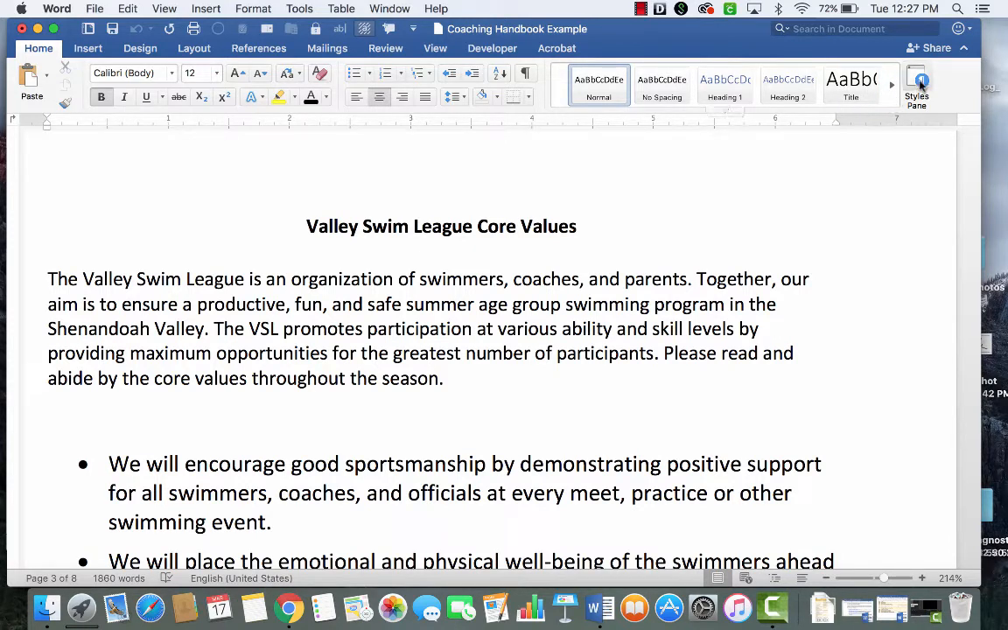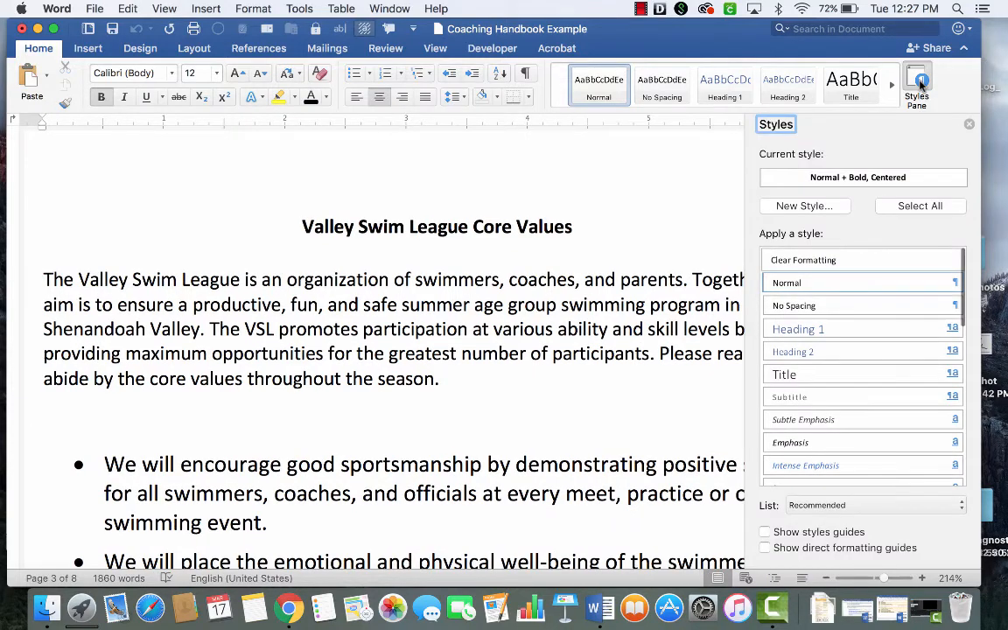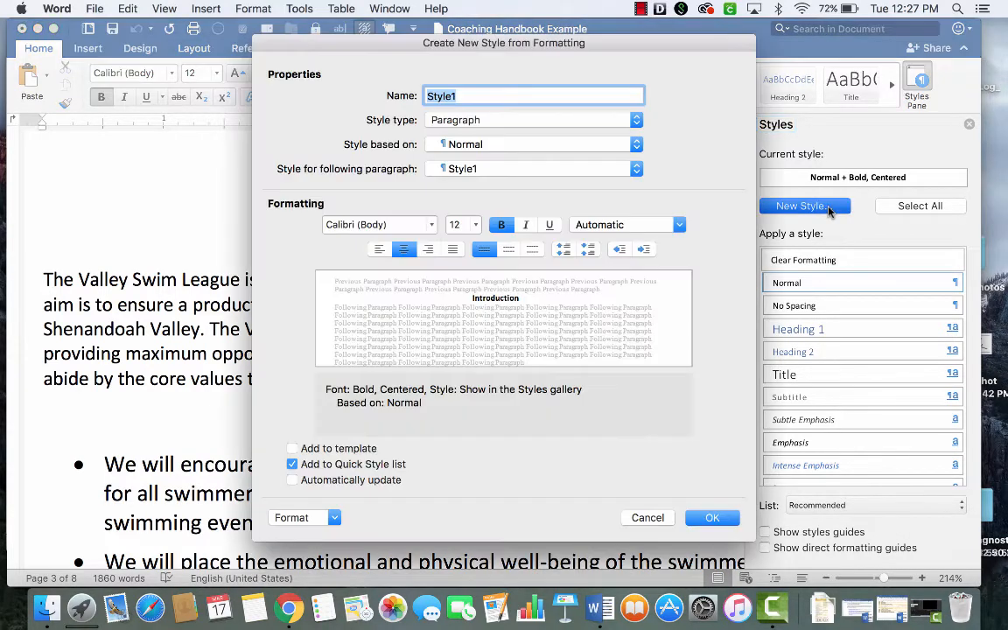To do this, we're going to click on the Styles pane. And on a PC, you might be able to access this by clicking the little drop-down arrow there. So you'll see a button here, New Style. On a PC, there will be a New Quick Style button down below that you can click on. The first thing we have to do is name our style. So I'm going to call this VSL Coach Handbook, and then I'm going to do L1 for level 1.